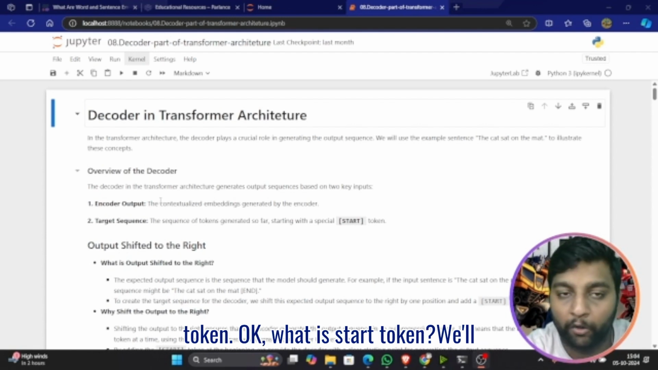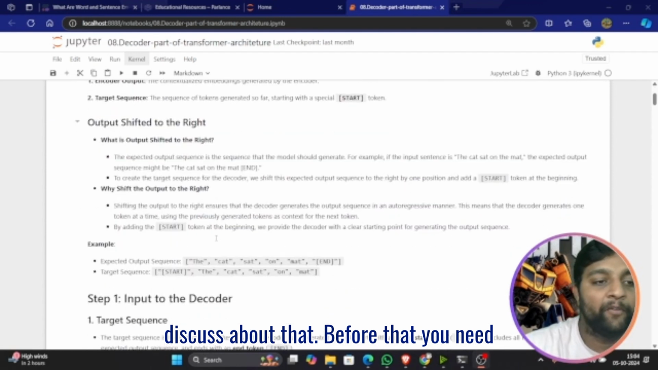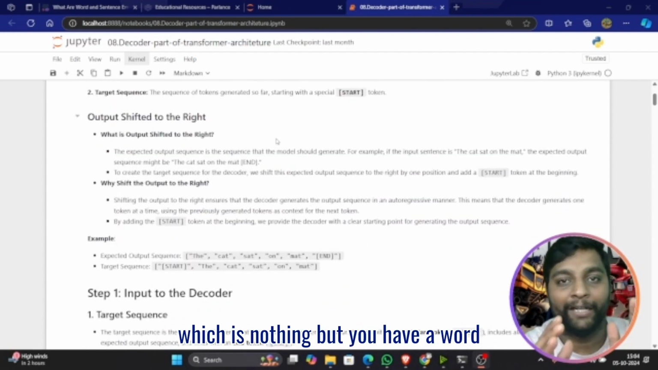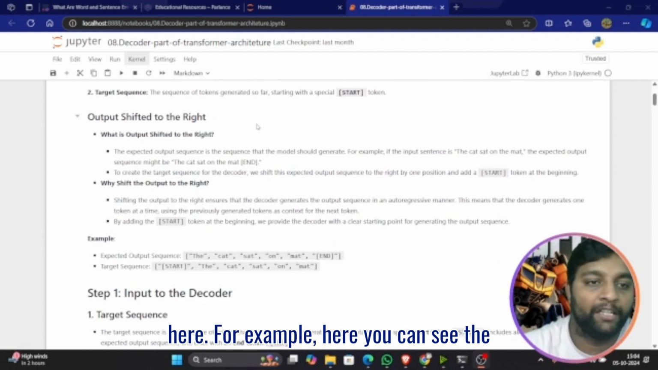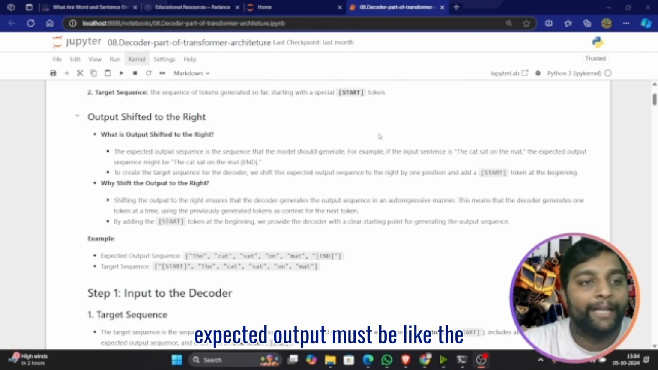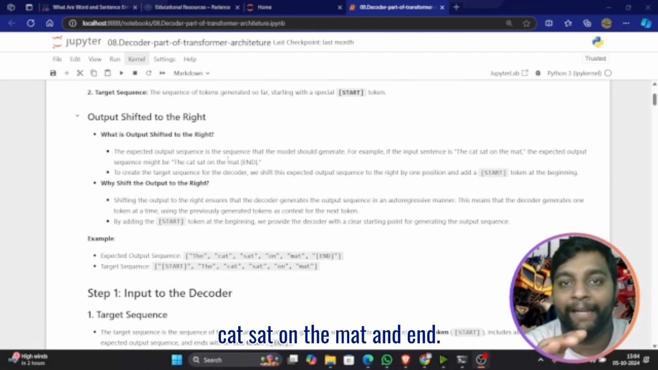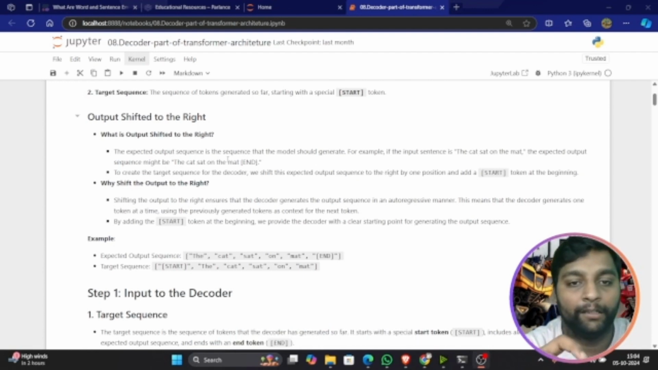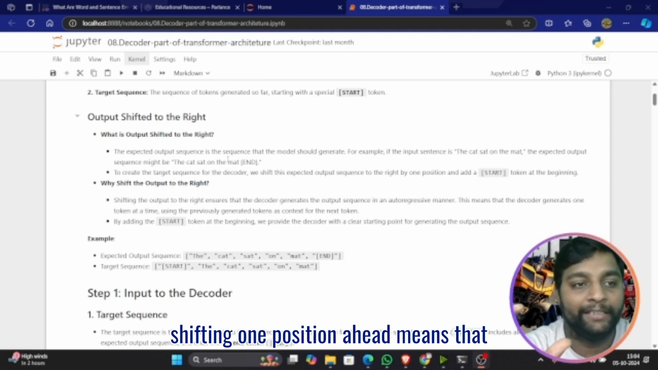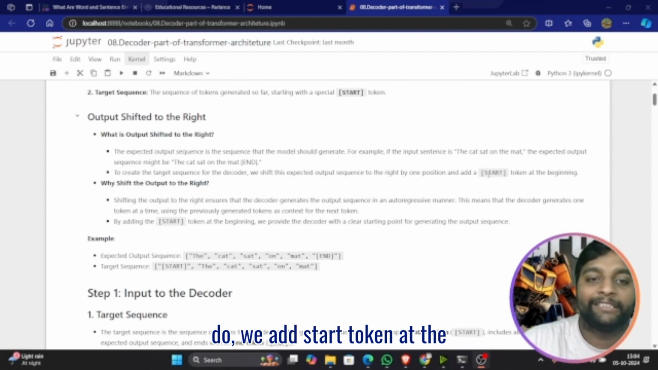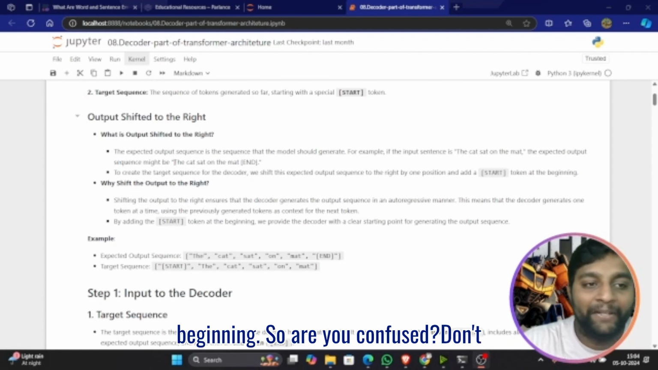Okay, what is the start token? We'll discuss that. Before that, you need to understand the output shifted to the right. For example, here you can see the sentence, the cat sat on the mat. The expected output must be the cat sat on the mat and end. So what does shifting the target one position ahead mean? It means shifting towards the right. Here we add a start token at the beginning.